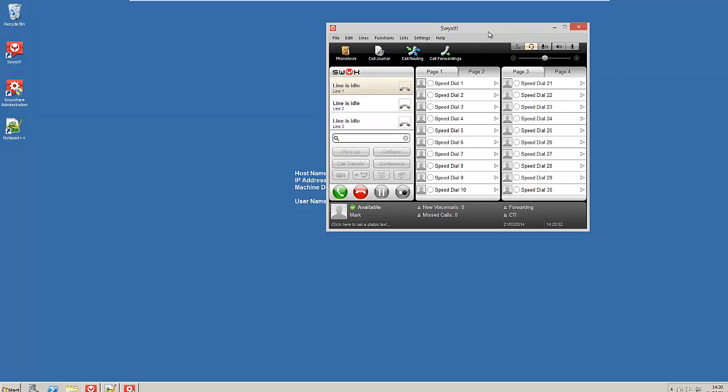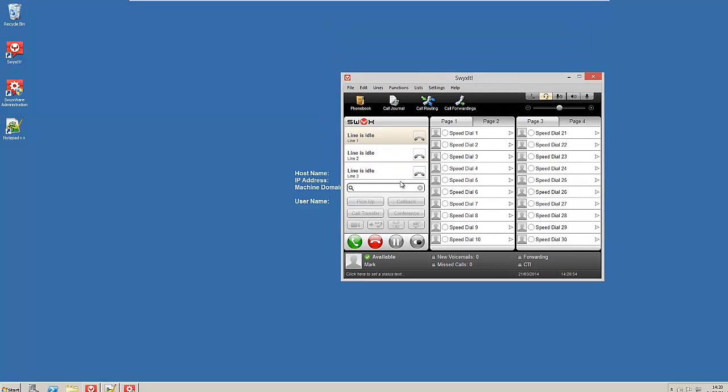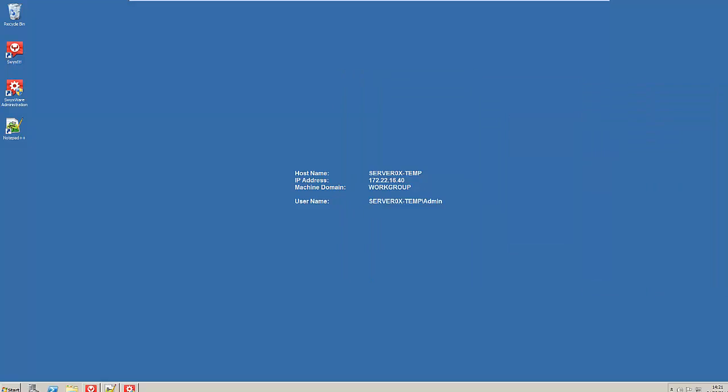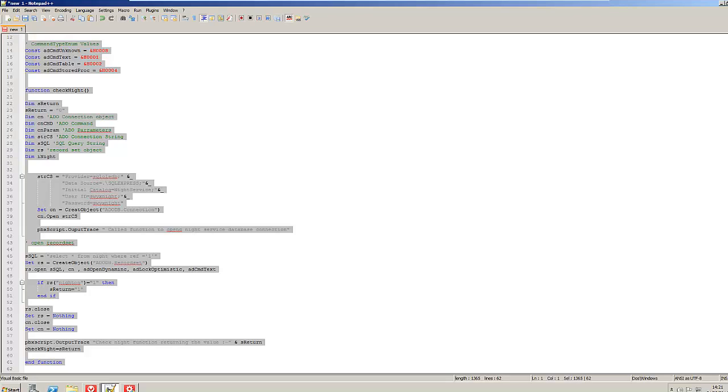So we'll bring Swyx over and we'll dial the script and we should hear a web file for night service on or off. And it didn't work. Actually, I knew it wasn't going to work because I tested it. Now, I was going to edit out the errors, but I think you learn more from fixing errors than you do from just copying. So why didn't it work? Well, we need to go and have a quick look at our traces.